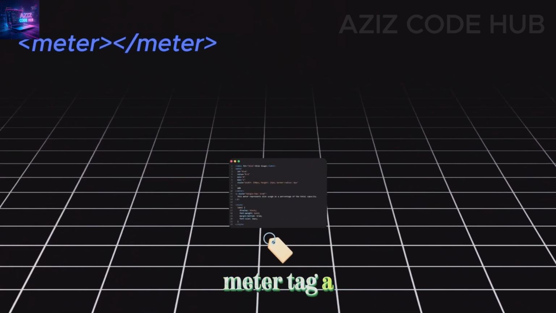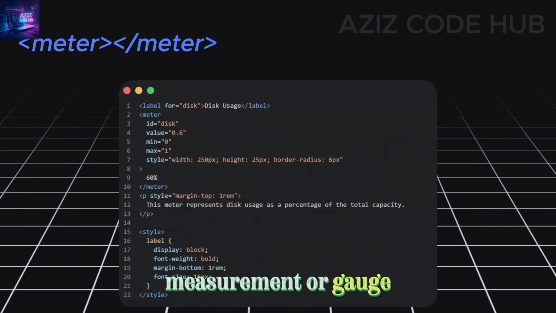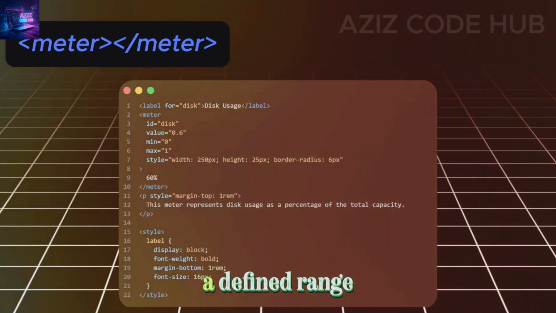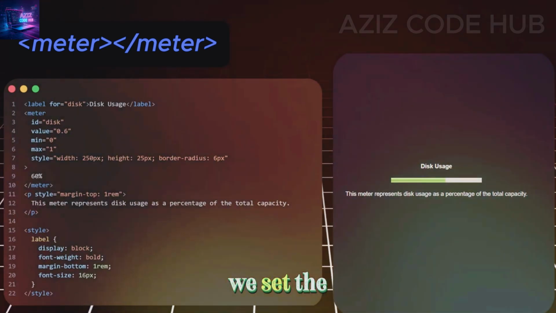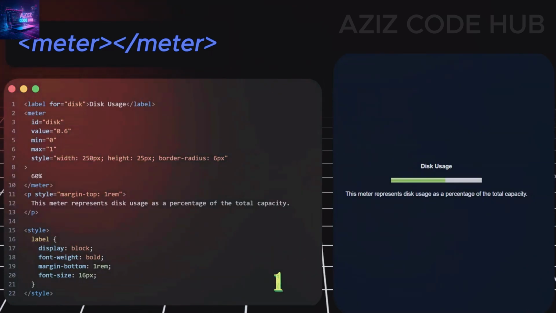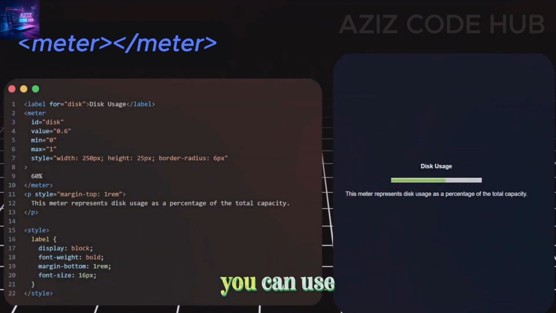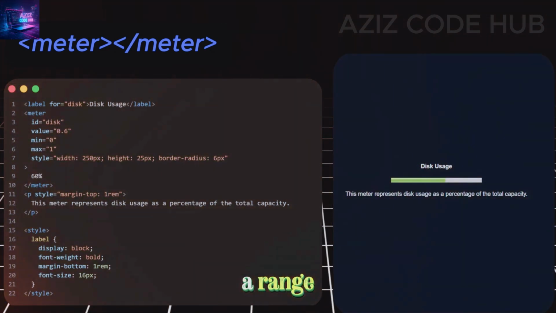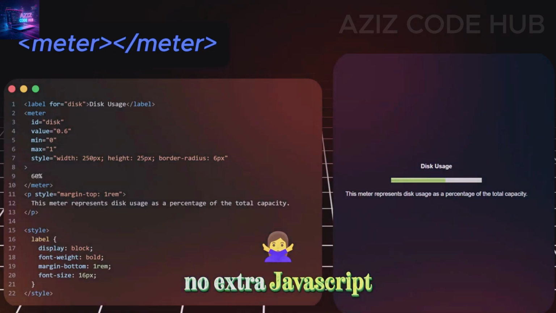Check out the meter tag, a simple way to show values. This tag lets you display a measurement or gauge inside your web page. It works with numerical values inside a defined range. For example, here's a disk usage meter. We set the value to 0.6, min to 0, and max to 1. The browser then shows a progress bar representing 60%. You can use meter for scores, capacities, or any data that fits a range. It's semantic, accessible, and requires no extra JavaScript.